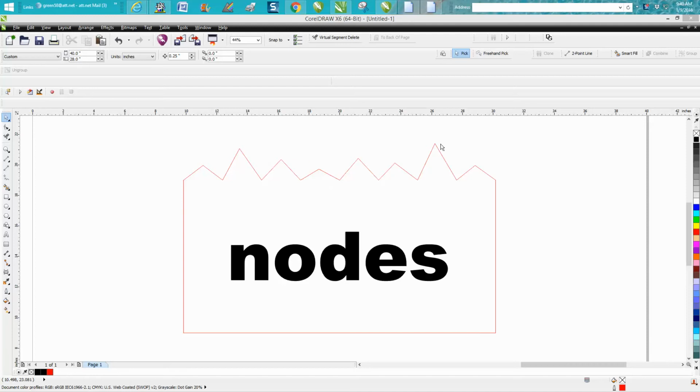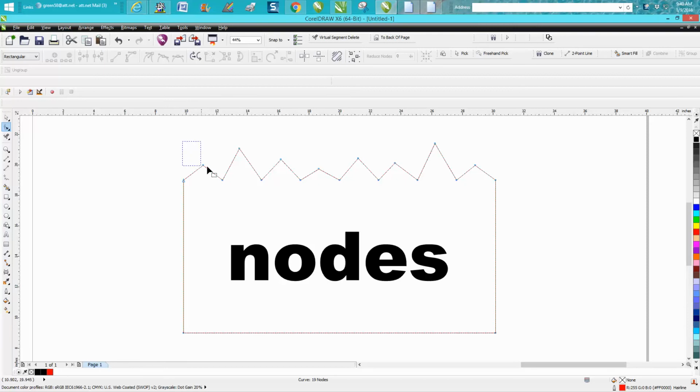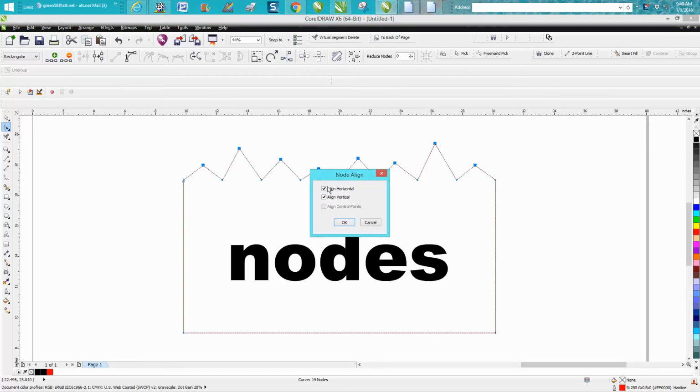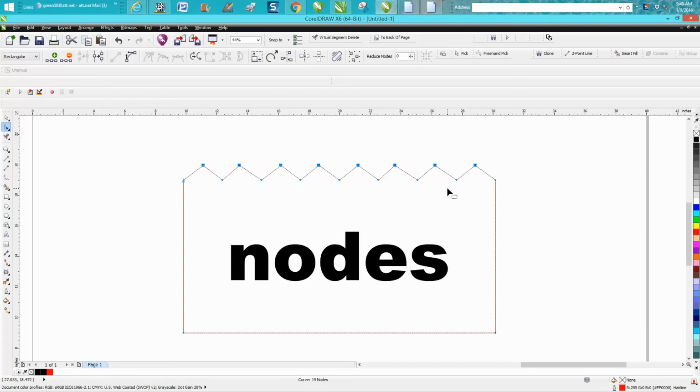If you've drawn something and it's got erratic shapes of nodes, take your shape tool and highlight just the upper part, I'm going to call it the upper part of the mountain, leaving the valley ones. You've got them all selected. If you go right here and go align nodes horizontally, it'll put them all even.